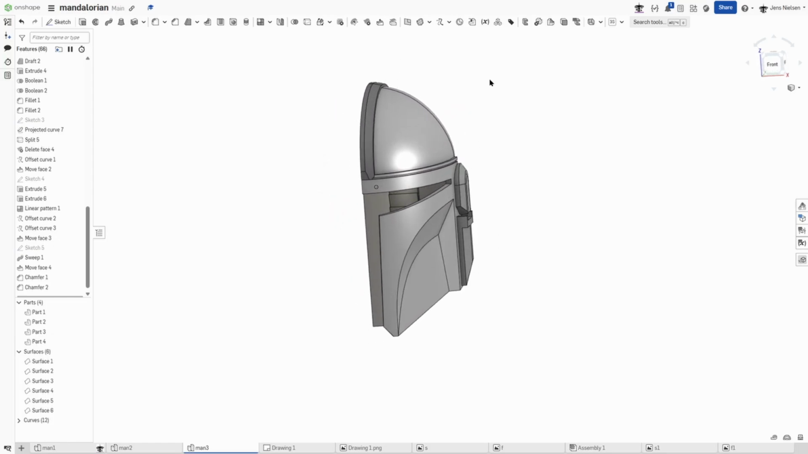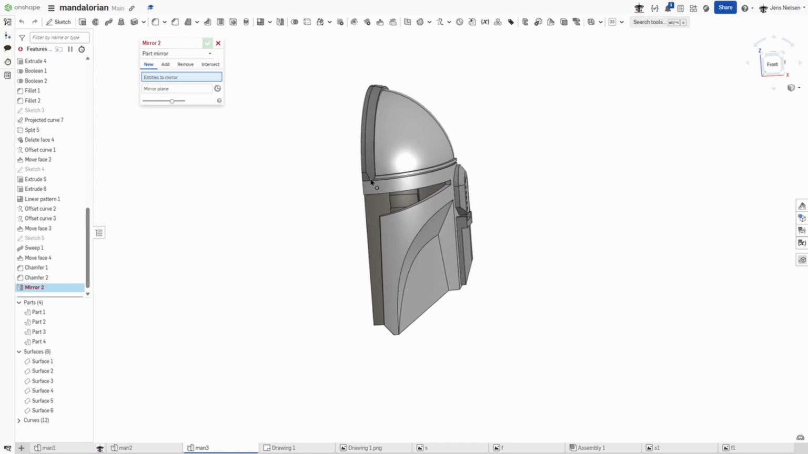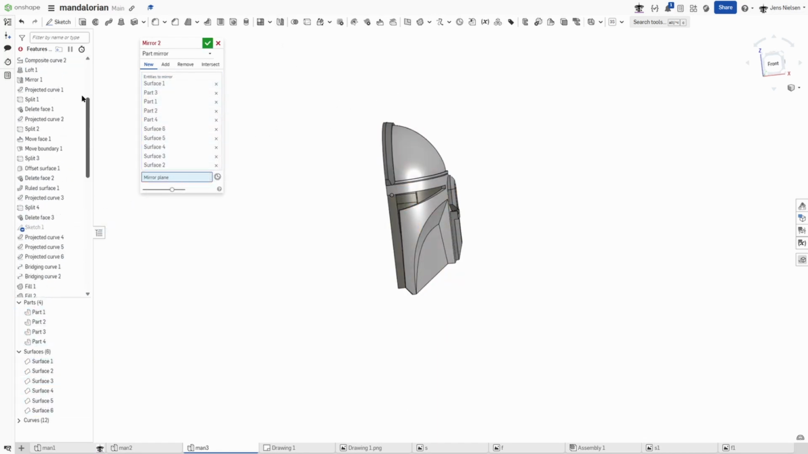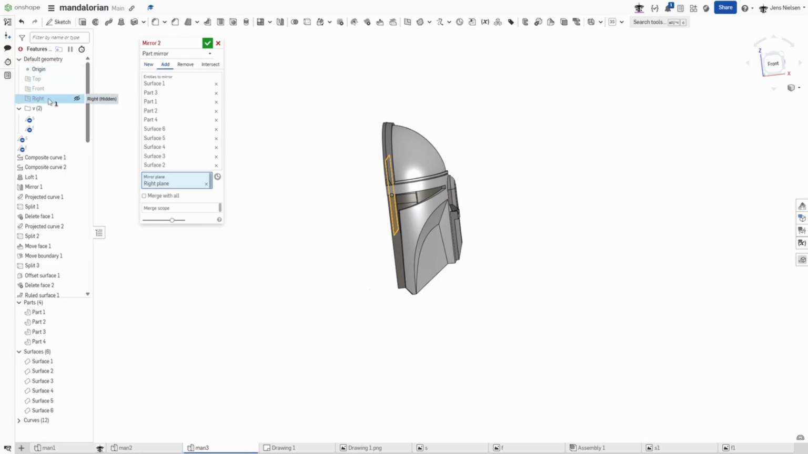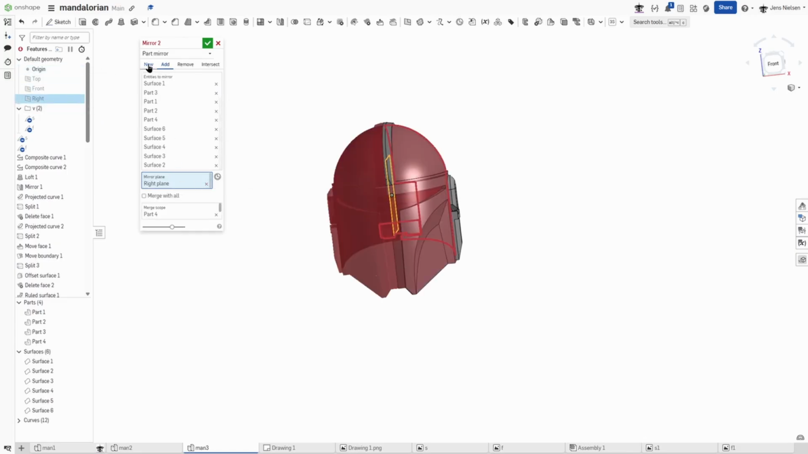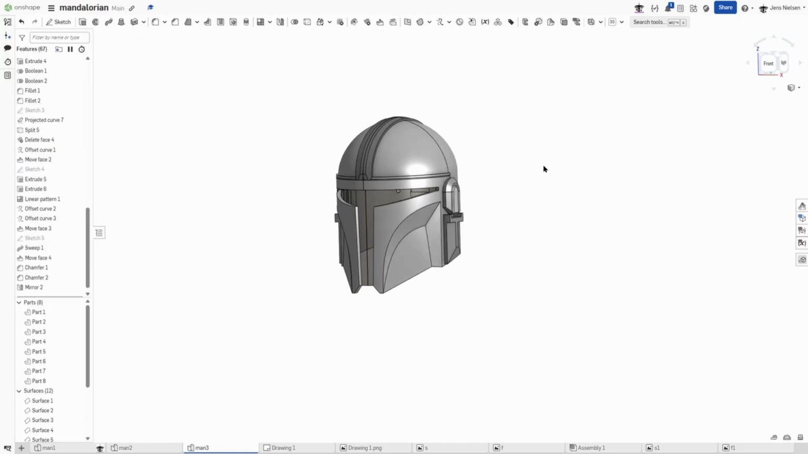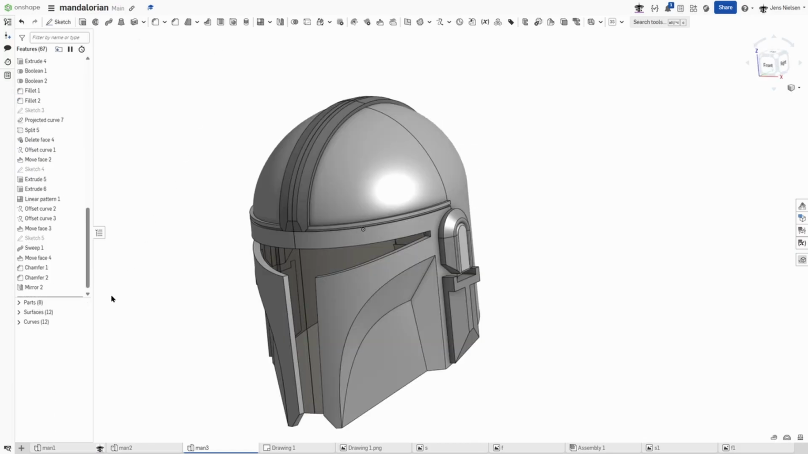So now we can mirror all of this over the right plane as a new body. So we got a mixture of solid parts and surfaces. You can transform the surfaces we have with a thicken command into solids.